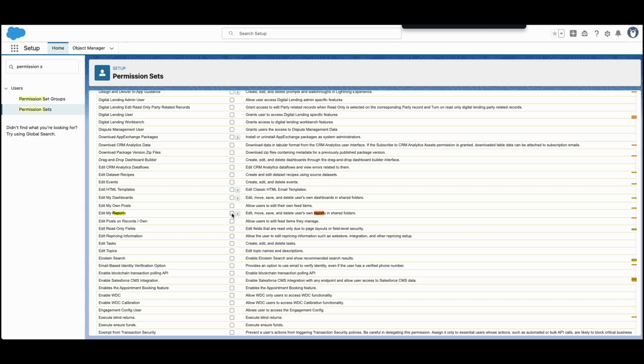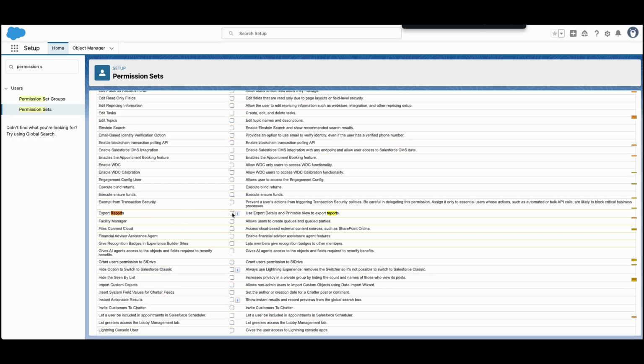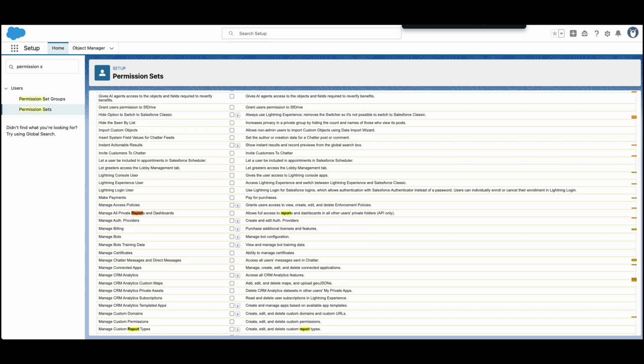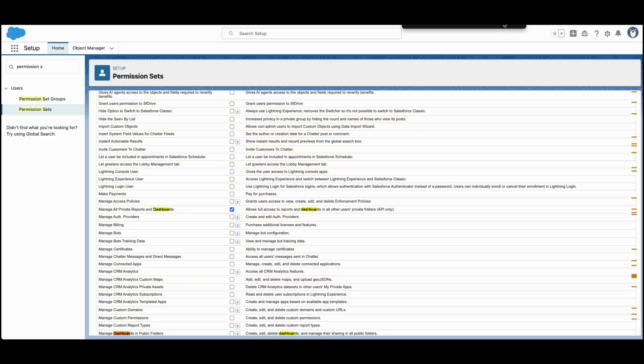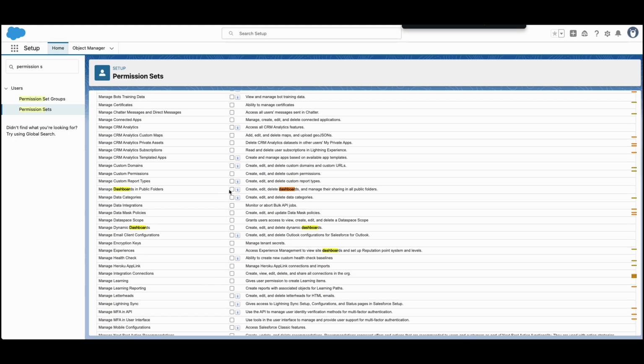Edit my report. Again, I'm not going to read all of them, but this allows you to read exactly what permission you're providing. Let's give them the export report as well. So let's now do the same thing for dashboards. Same thing here. So now I'm giving access to edit dashboards, create dynamic dashboards, things along those lines.